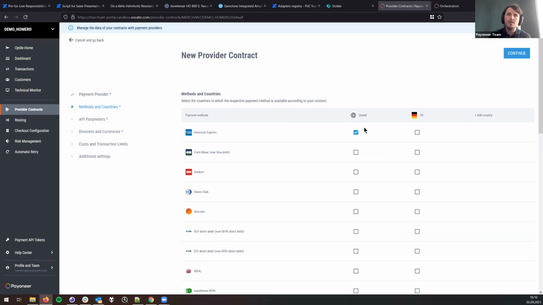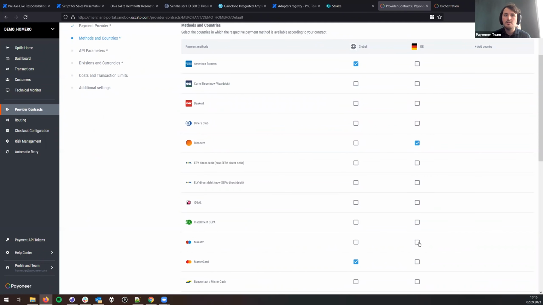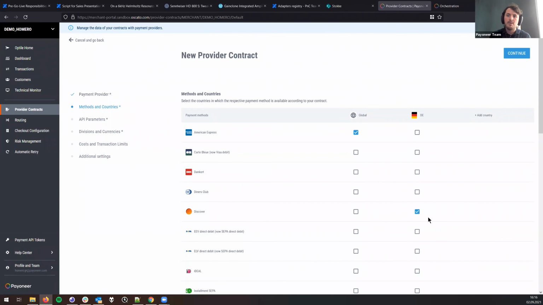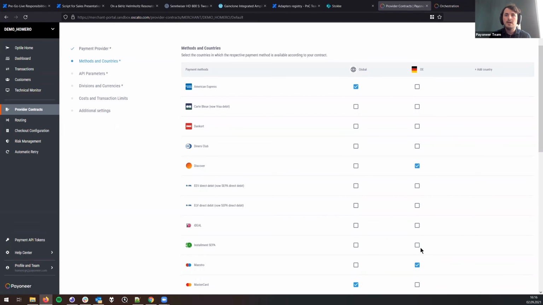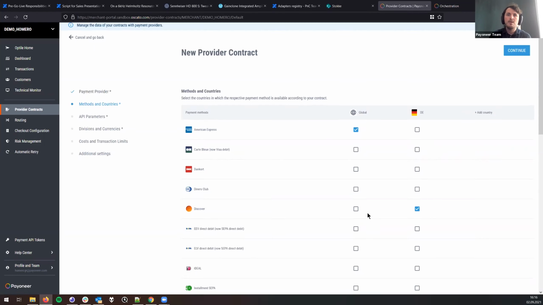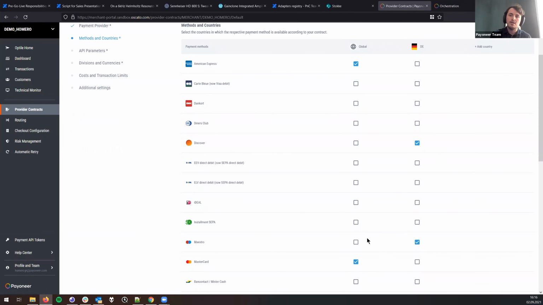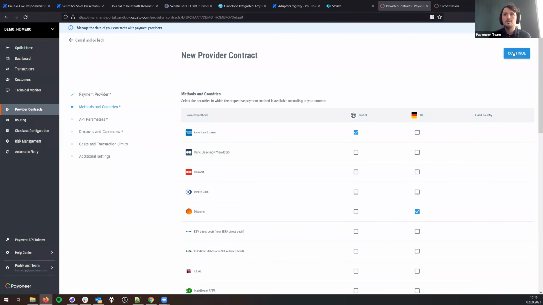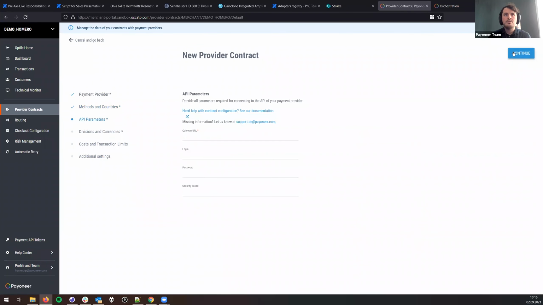If I leave global, it means that my provider would be initially available in any country. If I select it for a specific country, it means that that combination of methods and country is going to appear later in my routing table. So it means that that provider specifically, in this case, will be serving Discover and Master in Germany, and American Express and MasterCard for any other country. So this remains unchanged. I hit continue to go to the next tab.